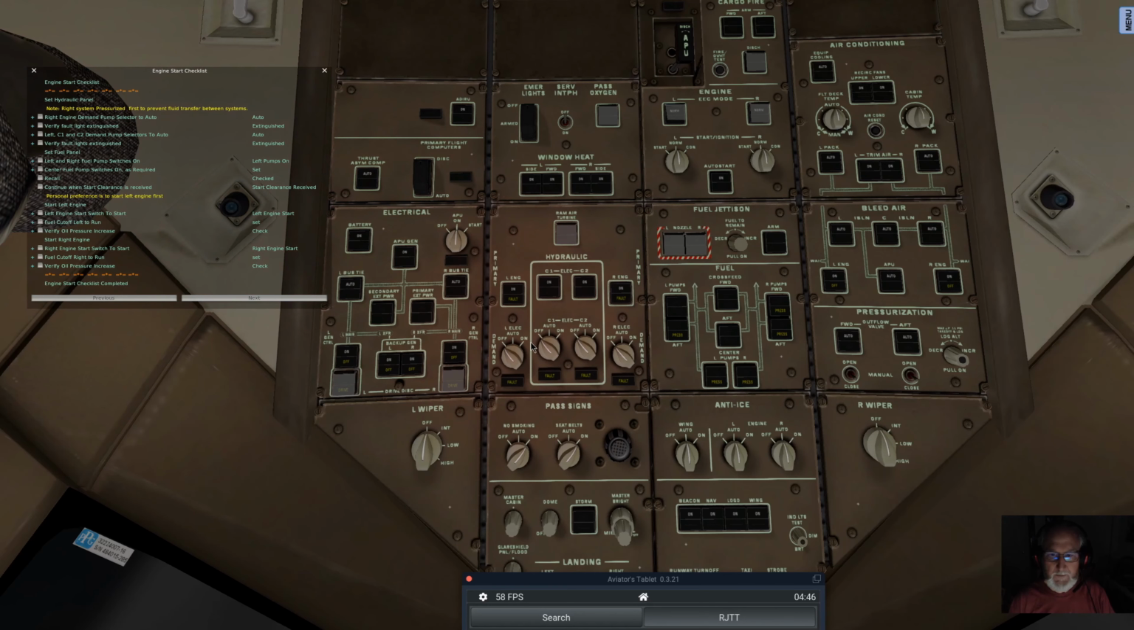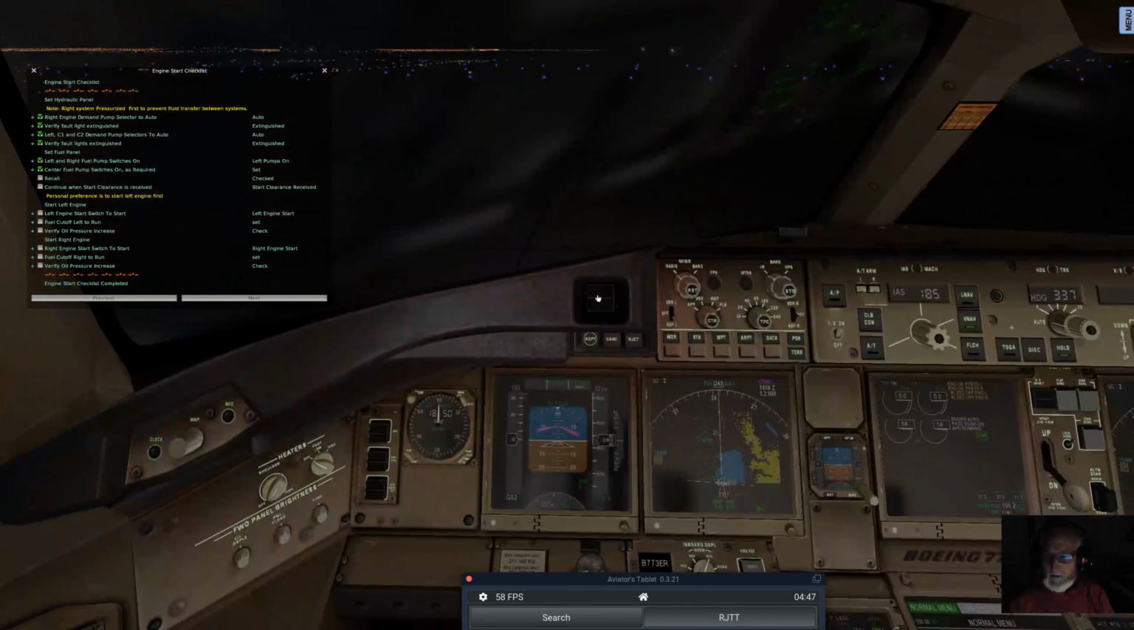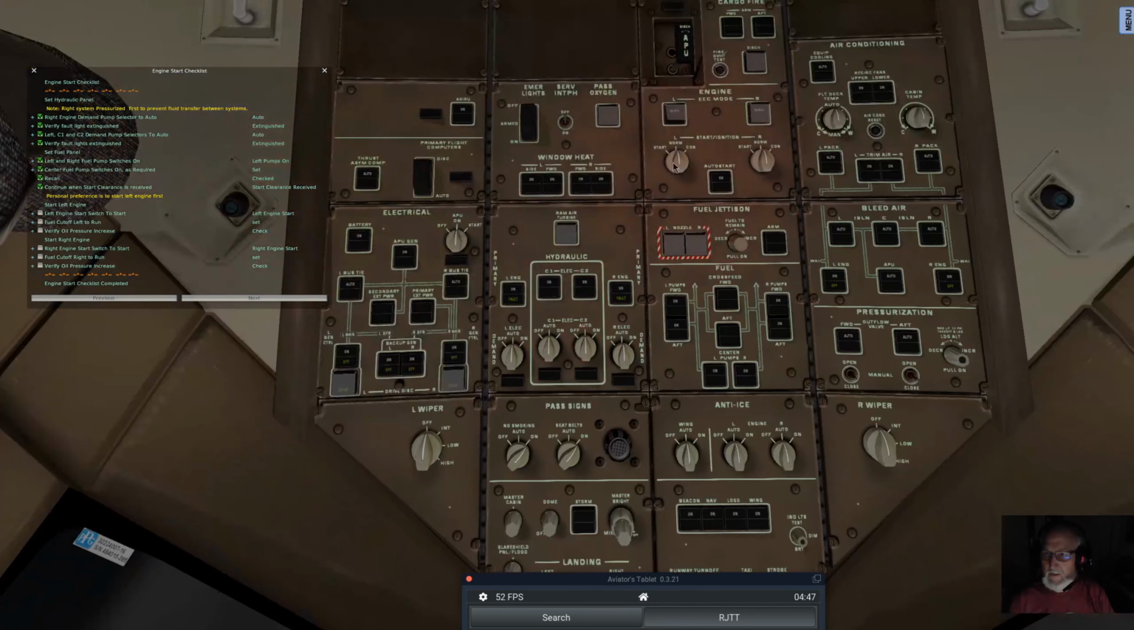Right engine demand pump to auto. Fault goes out, and then we turn the rest of these on and turn the fuel pumps on. Go to recall. Left engine switch to start.